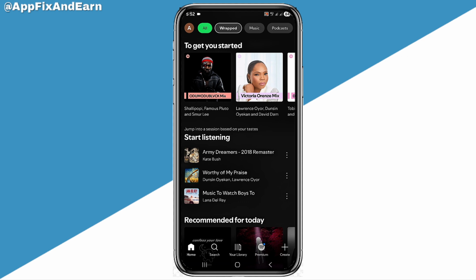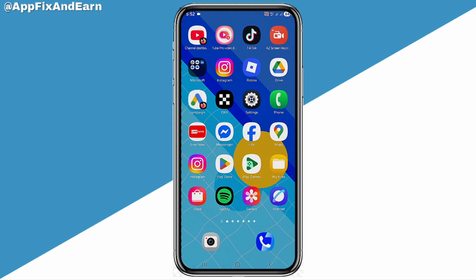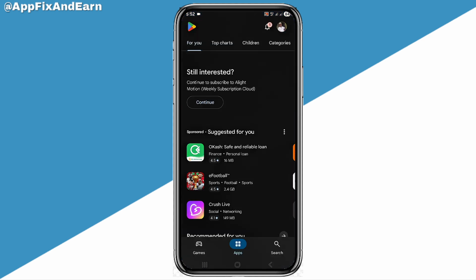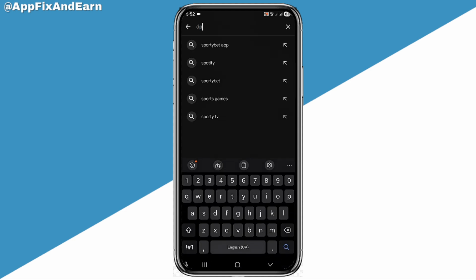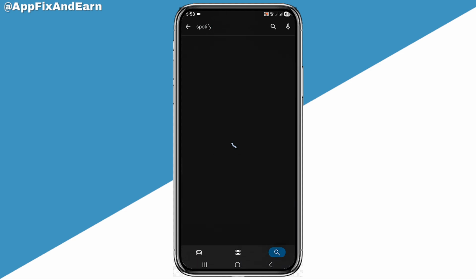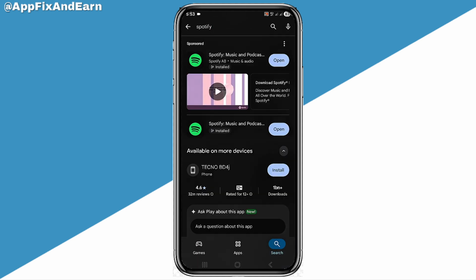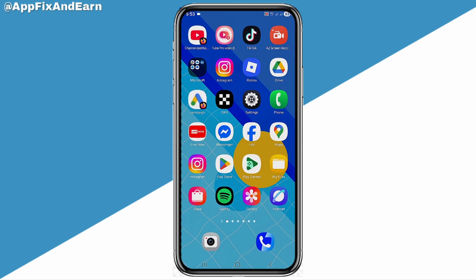So if after doing this the problem is not yet fixed, you can go to your Play Store or your App Store like this and search for Spotify. When you search for Spotify like this, if yours says update, as you can see here, mine is on the latest version. If yours says update, you need to go ahead and click on update and get yours updated. So if after updating it the problem actually persists, you can go ahead and uninstall Spotify from your phone and reinstall it back.